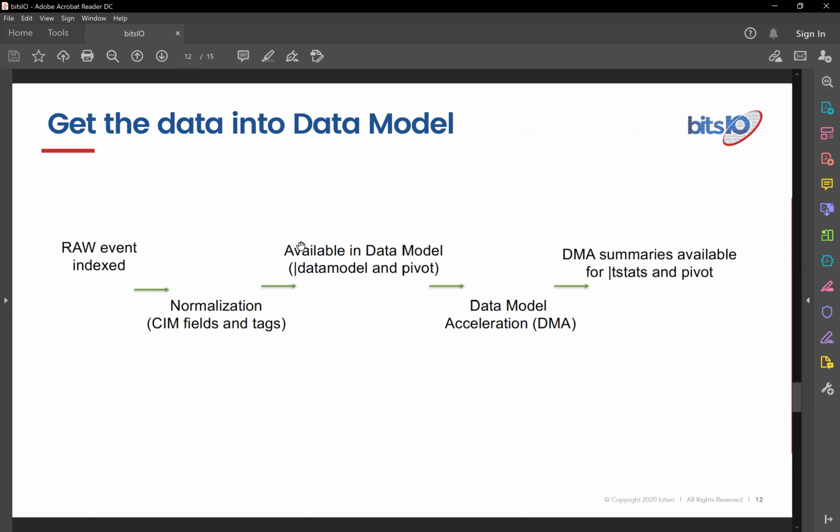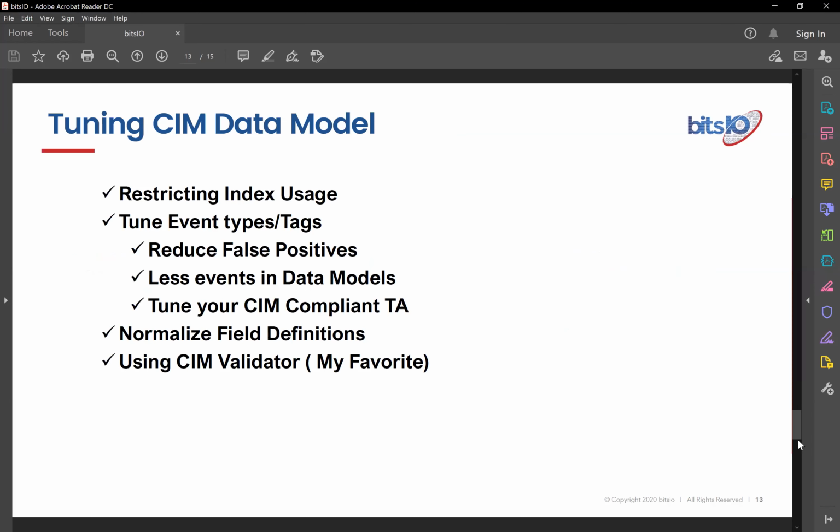And then you will check that once you have the tags set. The majority of them are based on the tags. So once the tags are set for your data model or the indexed event, it will flow through the data model, and then you can do acceleration and then run tstats or pivot. Within the tuning of CIM data models, this is huge, where your TAs actually have it.